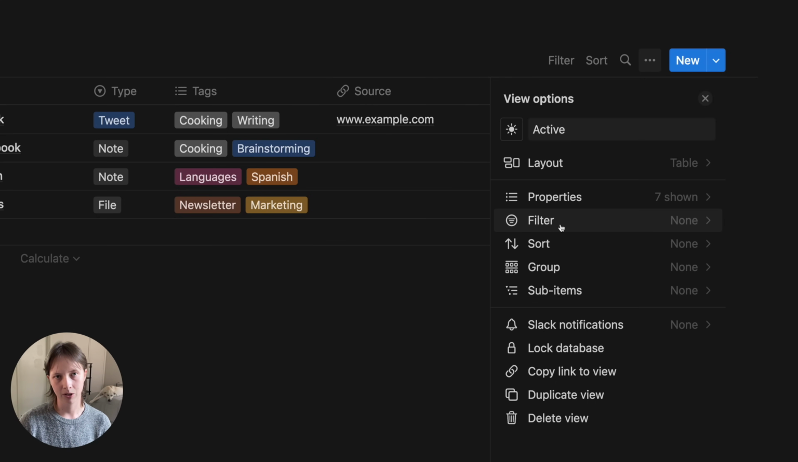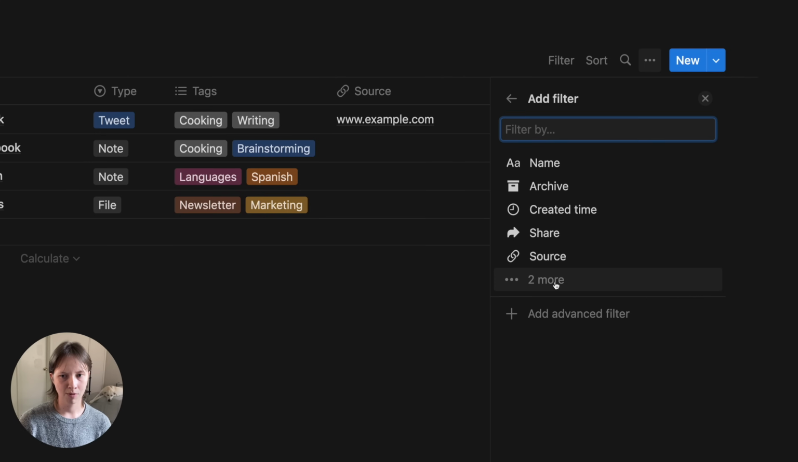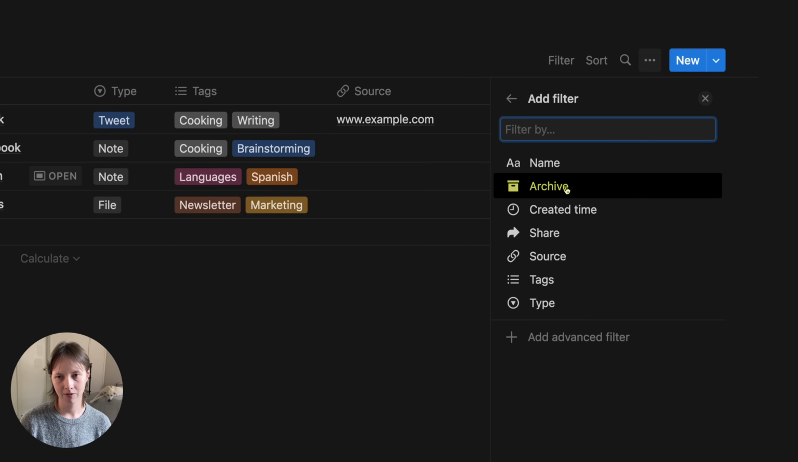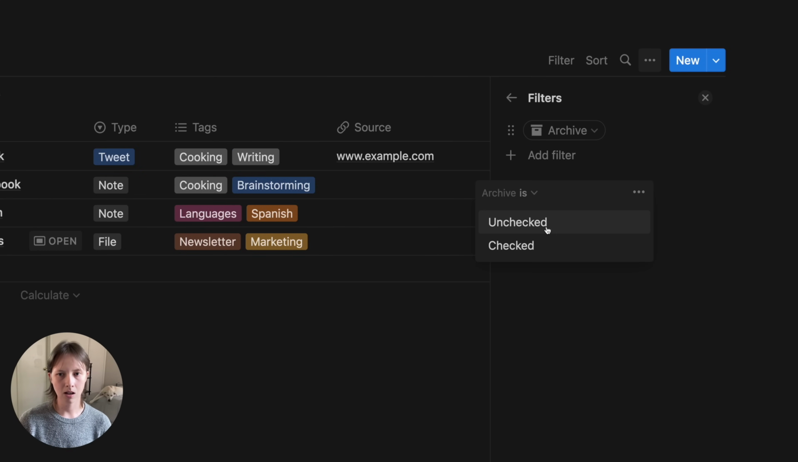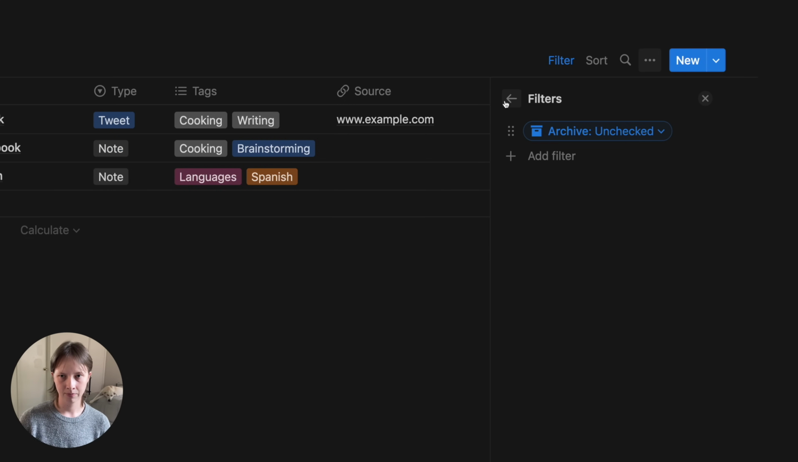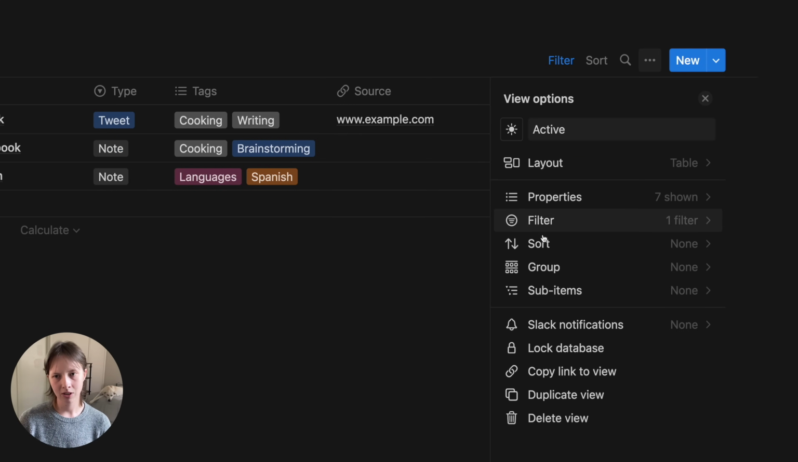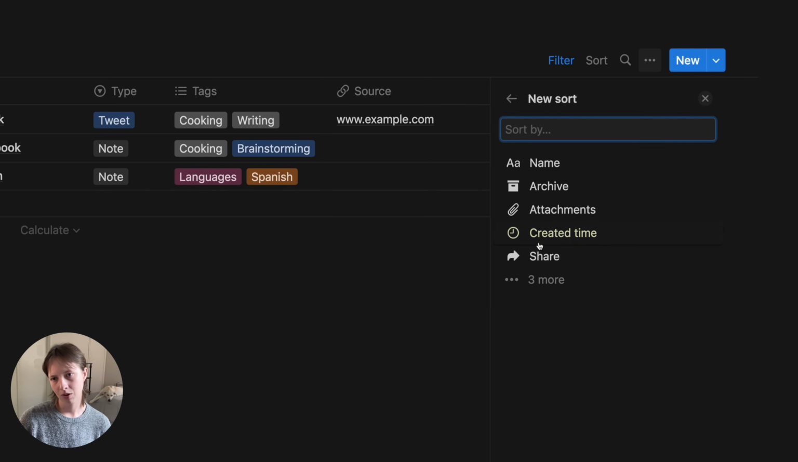And that's by going here to filter and just making sure that the archive checkbox property here, if I click on it, is unchecked. Now, if I go back, I also want to add a sort. I want to sort this by created time.